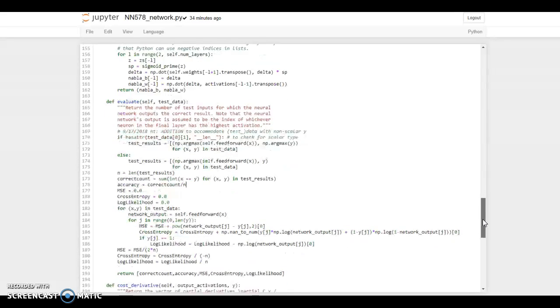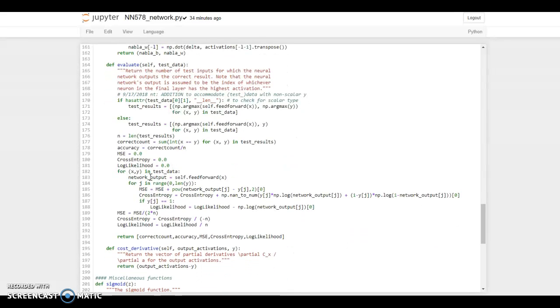This is where I calculate the MSE, cross entropy, and log likelihood in the same for loop. It's just easier. So basically, for the MSE, I'm summing over the difference between the network output and the desired output, squared. We sum them up, and after the for loop, divide by 2 times n.